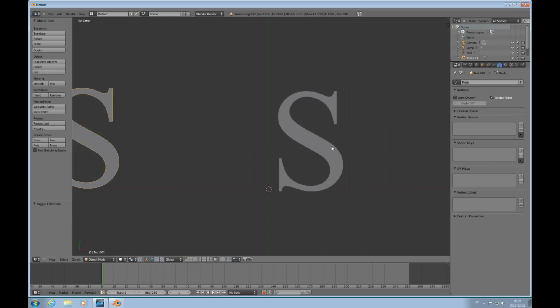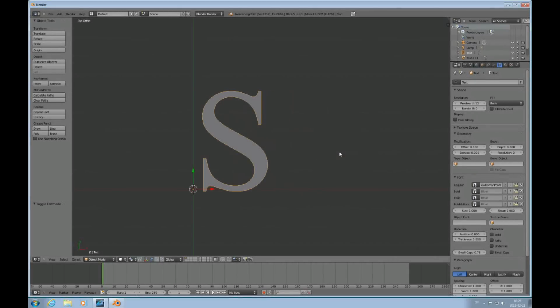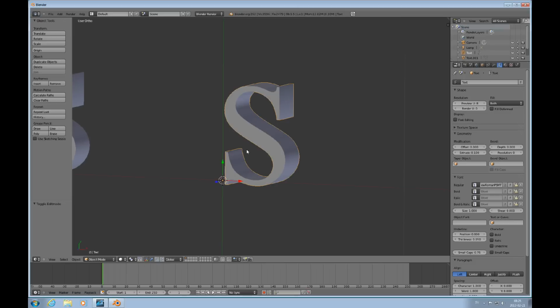So I'll press Tab to go into object mode and choose this one. This is the copy that I would like to work on. And what I do is I try to reduce the resolution by doing this first. I reduce the preview resolution to 8. We need to extrude this, of course, also. And so there you go. And then I'll do Alt-C.